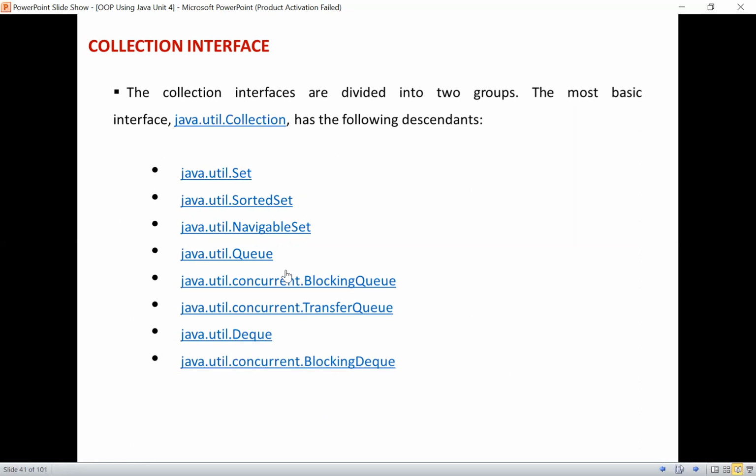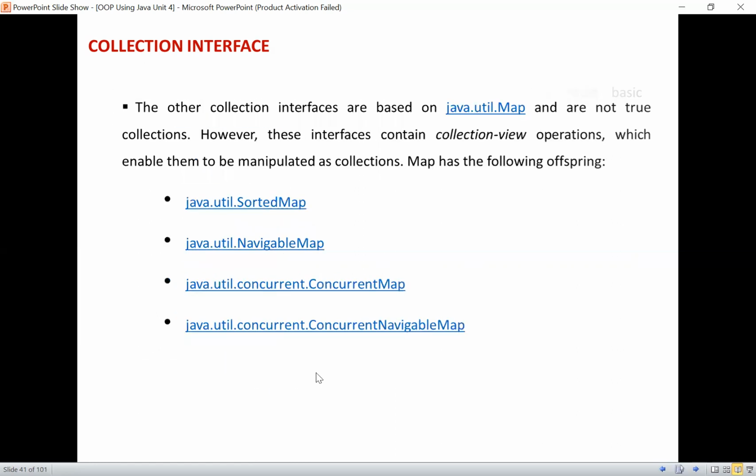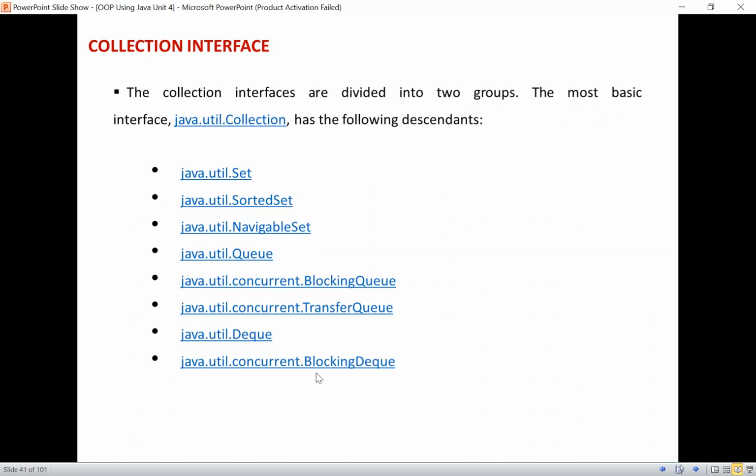Here we will be having the following things: java.util.Set and java.util.SortedSet, java.util.NavigableSet, and Queue, then BlockingQueue, TransferQueue, Deque, and BlockingDeque. So this is the first set of elements that we have under this collection interface.